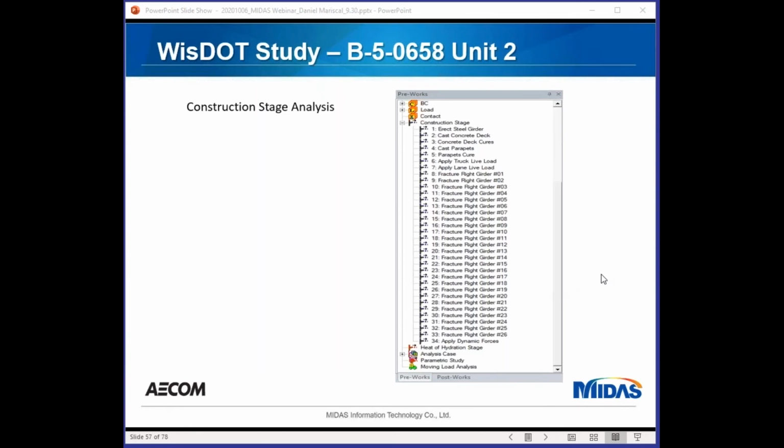Now, this is why it's important to have construction stage analysis in your program, because this shows not only putting the loads in at the right time and at the right compositeness of the structure, but also creating a fracture. And as I said, we create a fracture by removing one spring at a time. So you've got 26 steps in which we removed each of the springs to create the progressive failure.